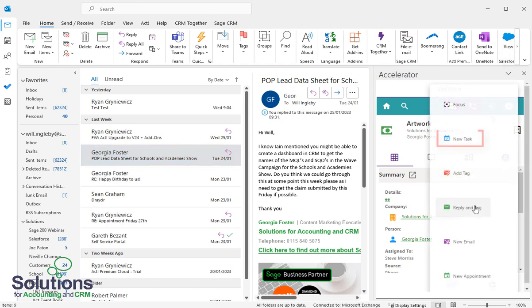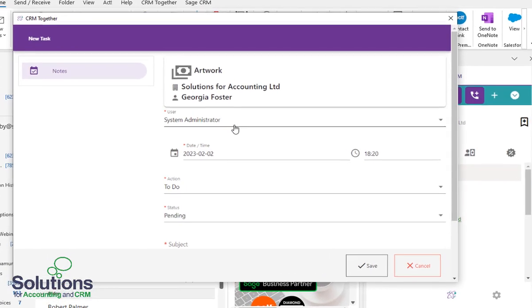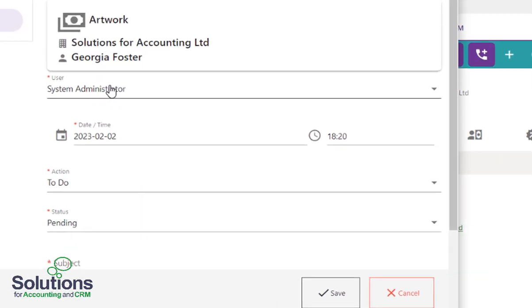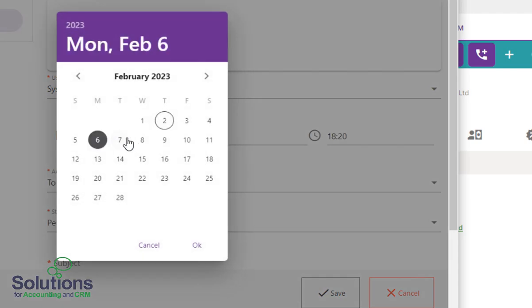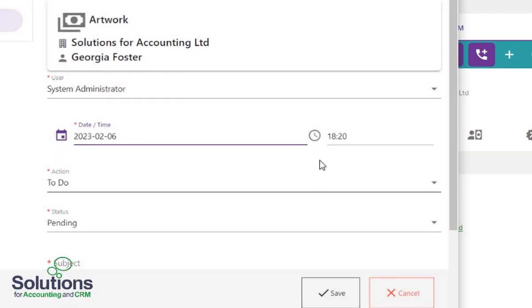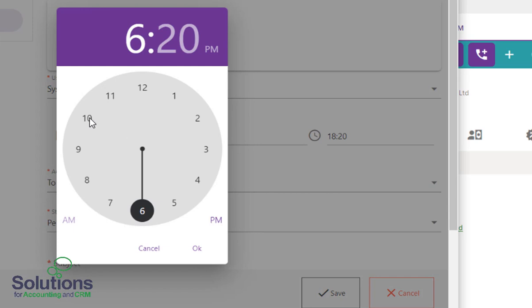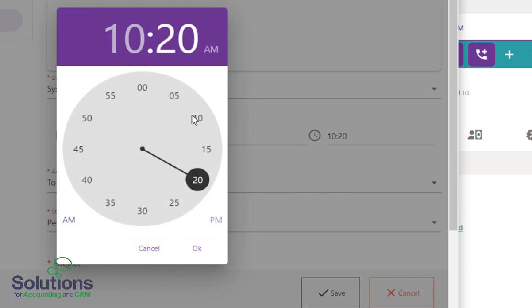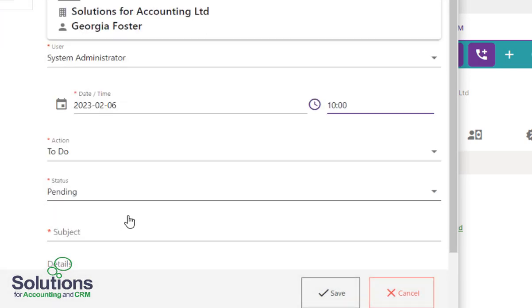Having received the email and had the phone call, it might be that there needs to be a follow-up call, and I can click on New Task and schedule a follow-up call in CRM from Accelerator. I'm just going to set the date for the task and the time using this simple dialog. So let's say 10 a.m. on the 6th of February. And then I can put in a note in the subject line.